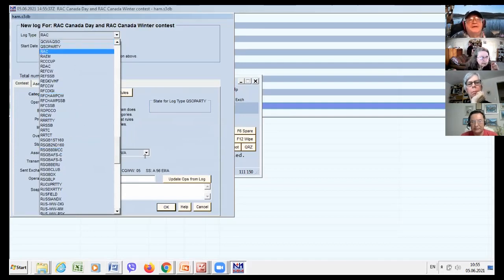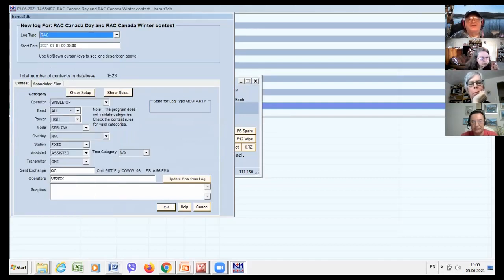Very easy. Okay? I think where I had the trouble was I was trying to find one of the QSO party logs, and they supply you a different file set for that particular thing. Yeah, yeah. And that's what I had difficulty with.